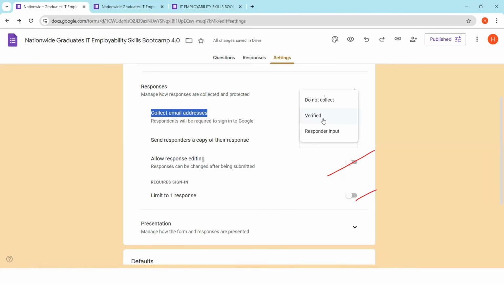You want to verify email addresses. This verified means that anyone that didn't log in into his Google form cannot fill this form. So you must log in into a Google account. You must log in into your Google account before you can fill the form. So you can say verified. So that's okay. And don't touch this so that everyone can just go ahead and fill the form using his Google form. So you must sign in before you can fill it.